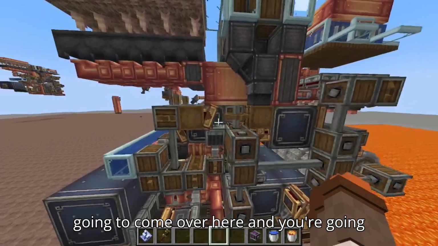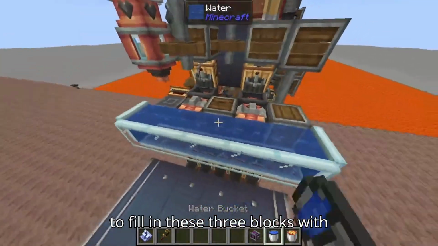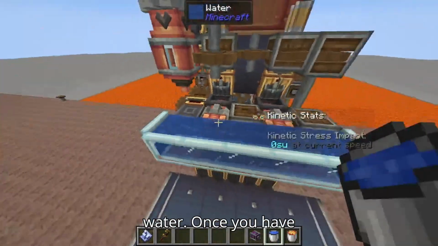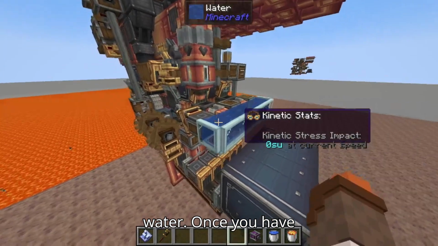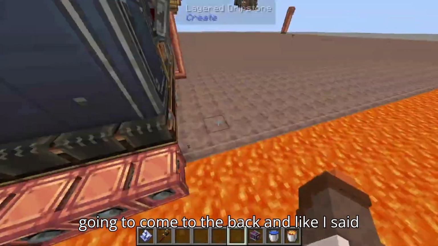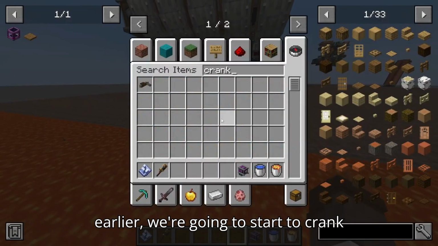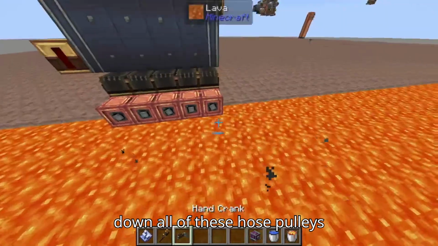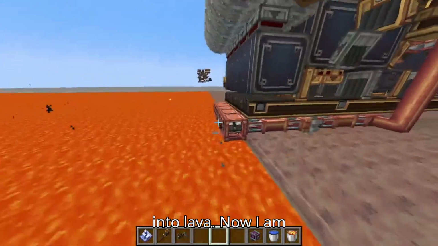Then we're going to come over here, and you're going to fill in these 3 blocks with water. Once you have those 3 blocks full of water, we're going to come to the back, and like I said earlier, we're going to start to crank down all of these hose pulleys into the lava.